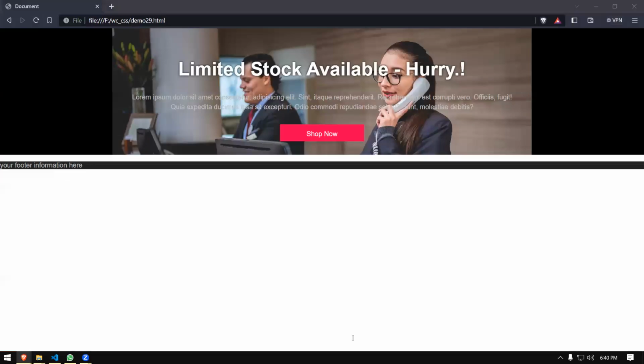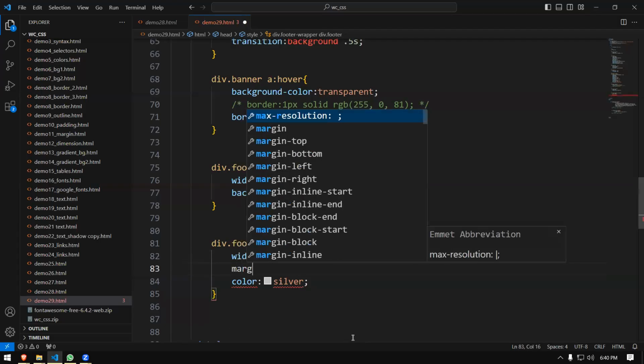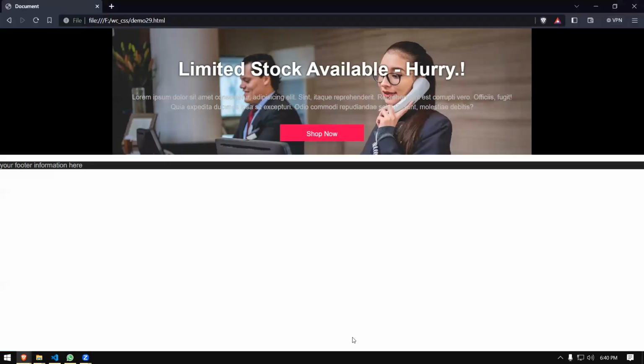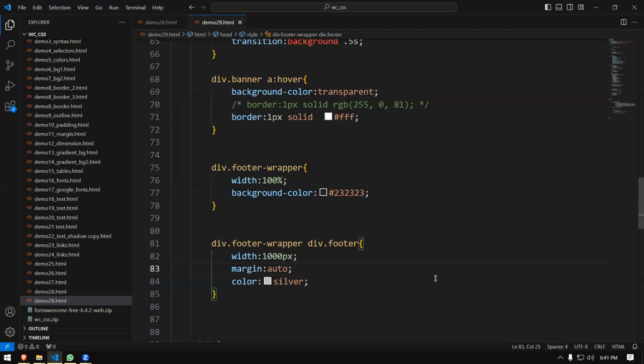Right. And I will type margin auto, which will take my actual footer to the center nicely. It's coming and fitting it here. Color text, that's fine, right? So I'd like to give a height also for that, right?